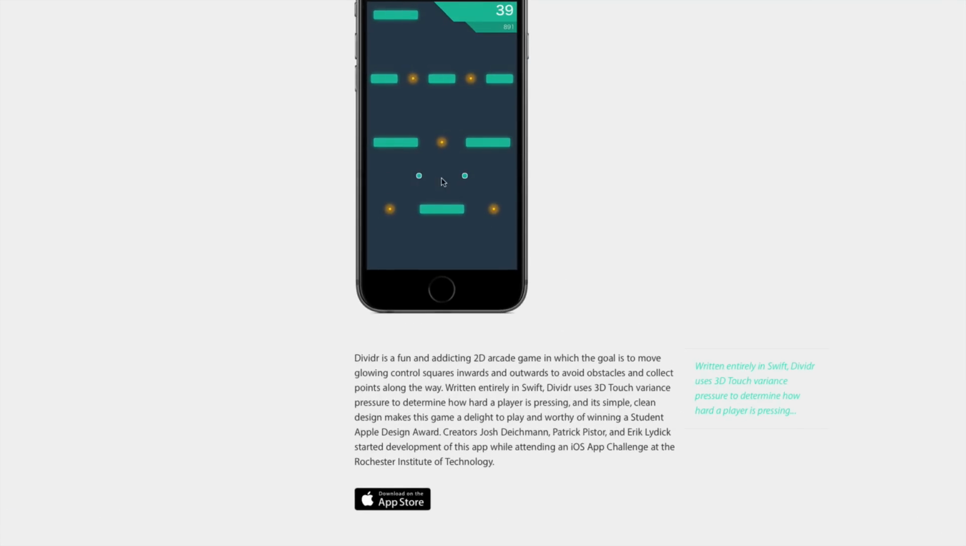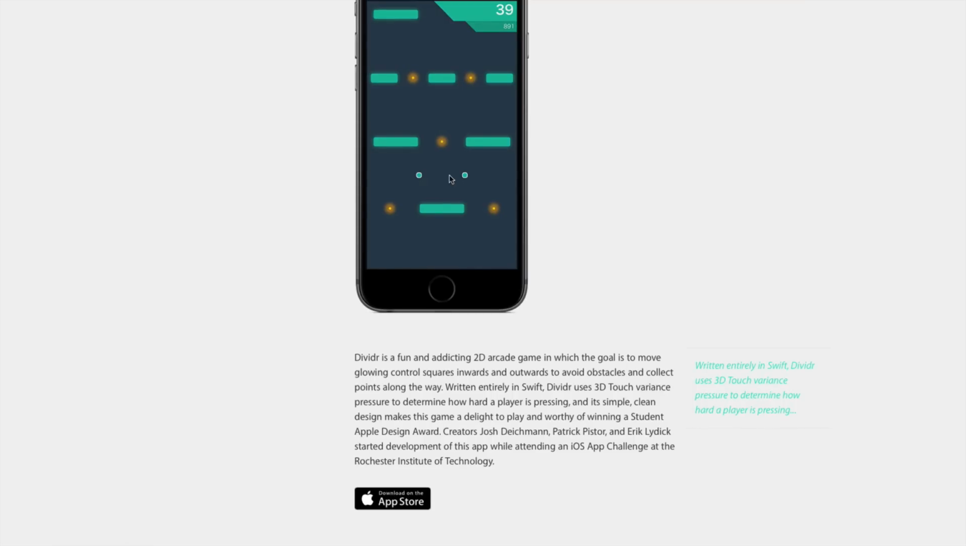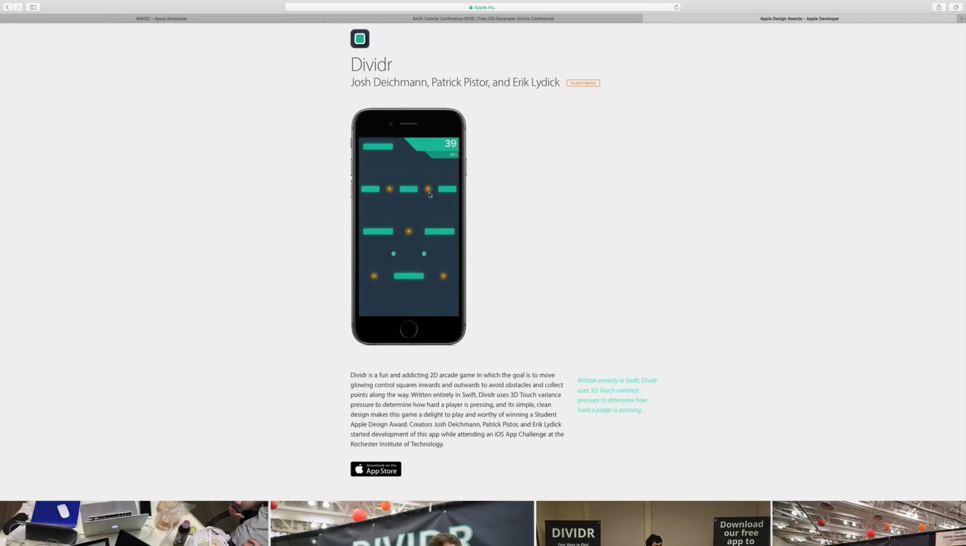So this means that, depending on the strength of the pressure you put on the iPhone display, those two dots are increasing their space between them, and you have to put those circles through those holes and collect these little orange dots. So this is the original game, and I'd like to show you now what we are going to create.